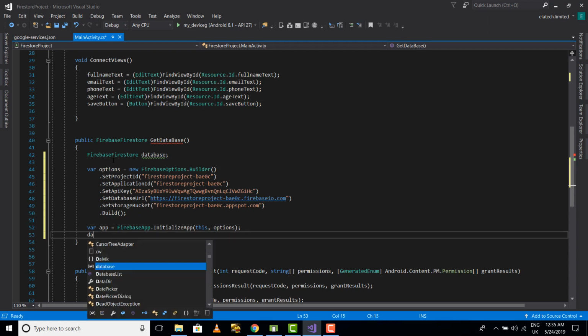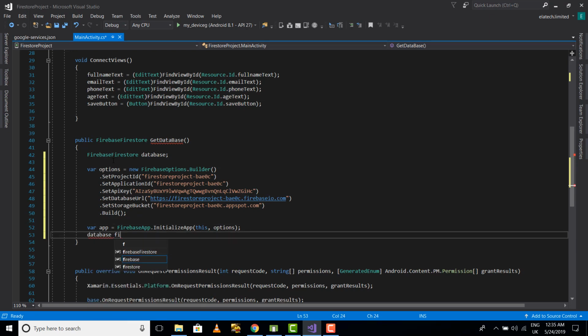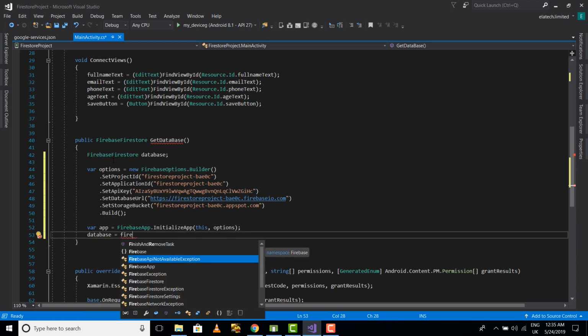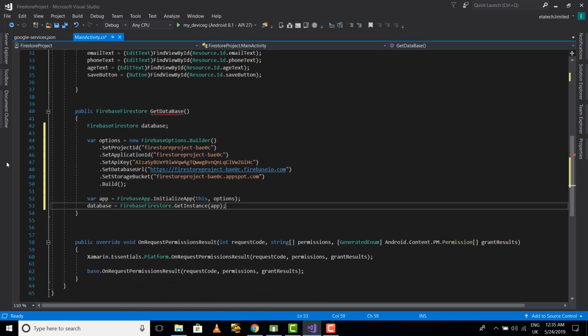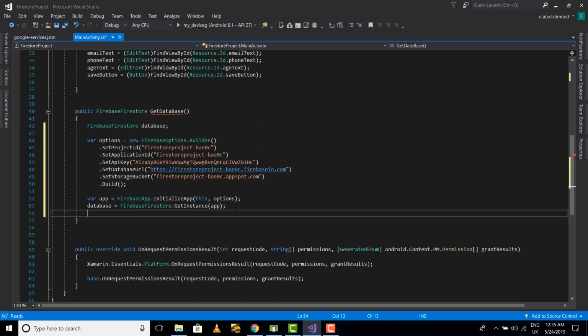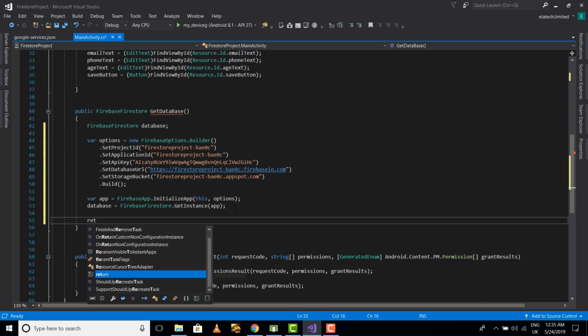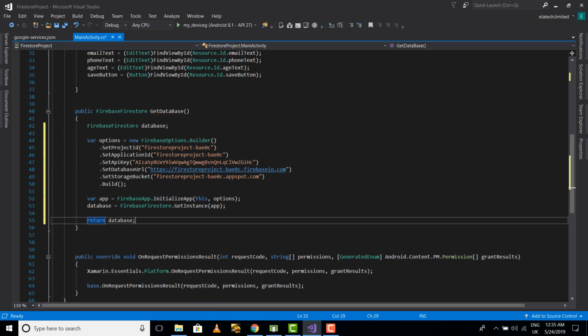And finally, our database will be equal to FirebaseFirestore.GetInstance from our app. So this will go ahead and retrieve an instance of our database. Now finally, we're going to go ahead and return the database. So this is actually how we are going to go about initializing our database.